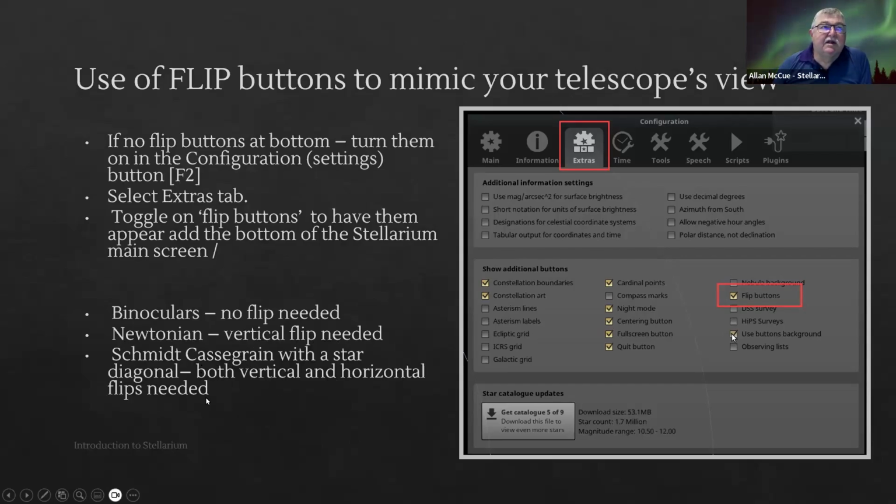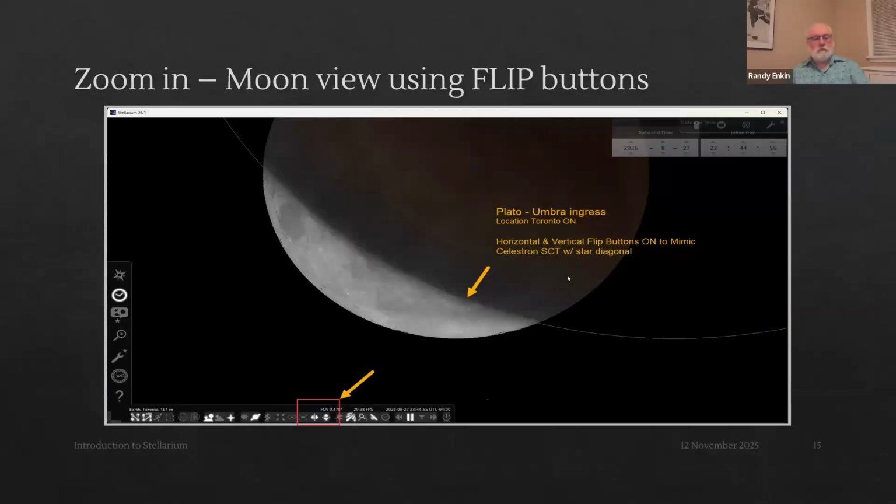Reality is that whatever telescope you've got, if you're using one, based on the direction that you're seeing the umbra progress across the moon, whether it's going up, down, left or right, you can use the flip buttons to mimic exactly what you're seeing in your eyepiece. So this is the flips based on my Schmidt-Cassegrain.